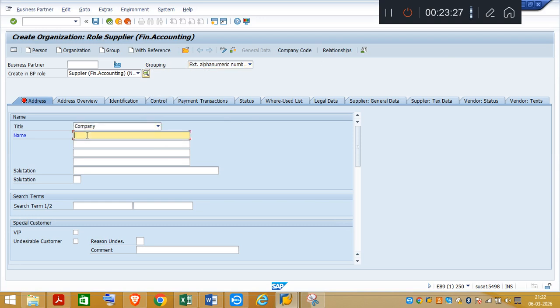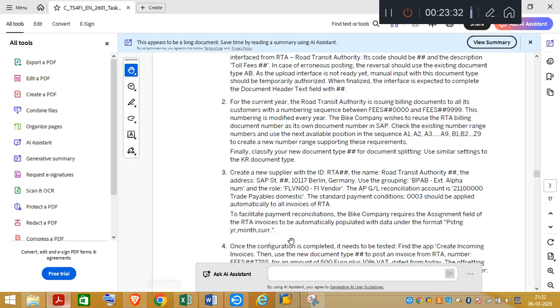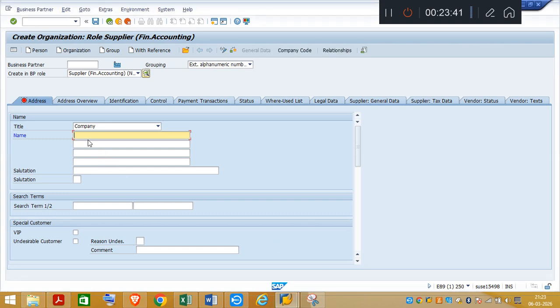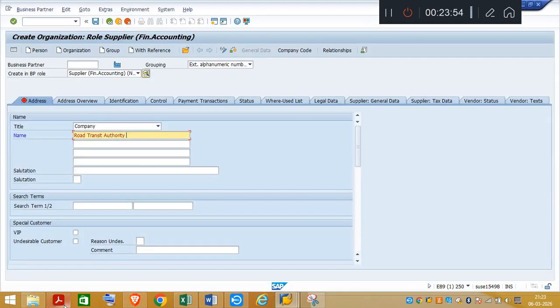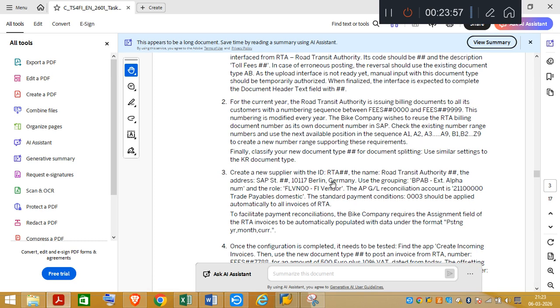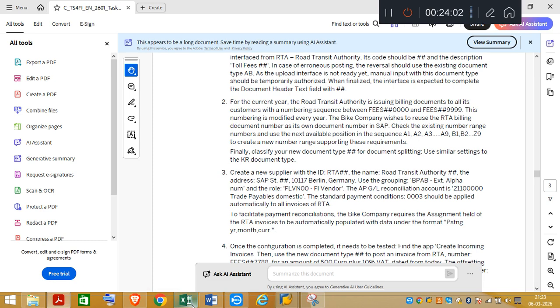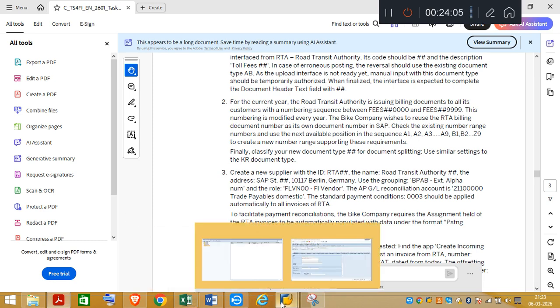Now let's go to title. We can select company, and now we can name. You have to name the company. So what is the name of the company? The name of the company is RTA. This one, Road Transit Authority. Okay, and at the end you have to give the number. The same number will be the ID also. So we can give 003. We can give 03.